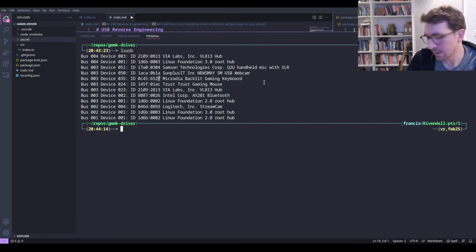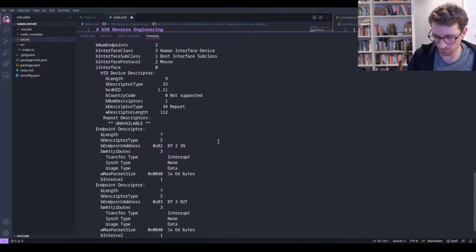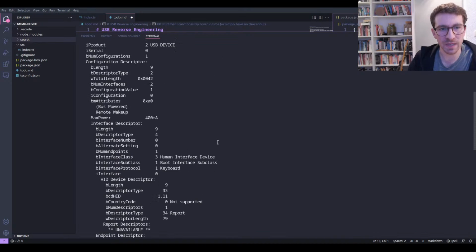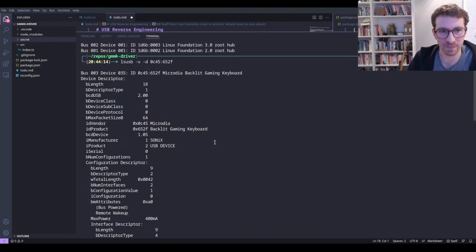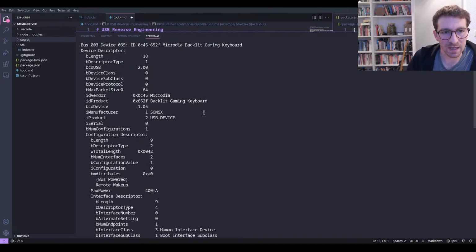So what we can do is get deeper information out of lsusb, by saying lsusb, we want verbose output, and we want it for a certain device. The device we want is our backlit gaming keyboard. If I run this, we get a whole bunch of information out here, and this describes the USB device.